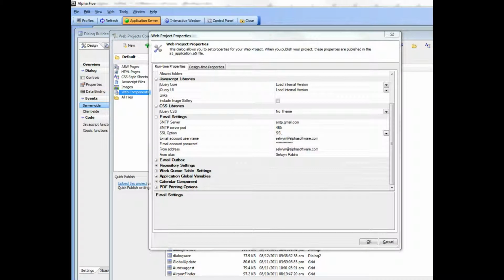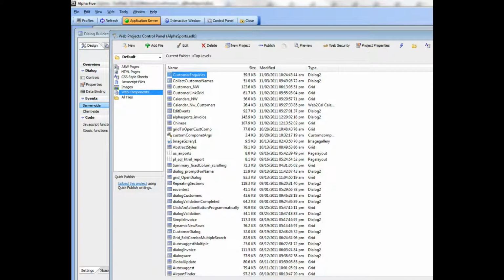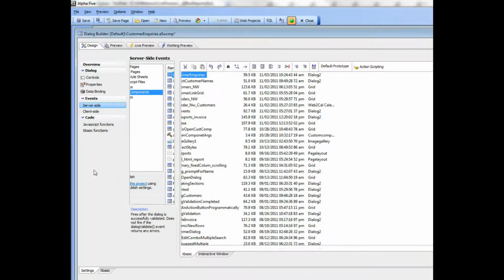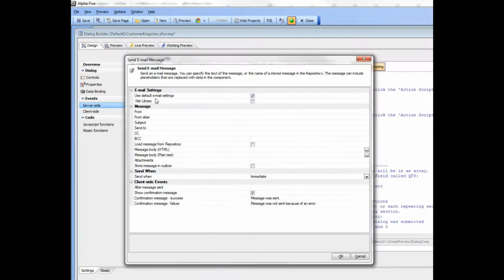So we're continuing our discussion on how to send email from the Dialog component, and what we've just discussed here is how you can set global email settings for your entire application inside the project properties. So let's go back now to our Dialog and bring up the builder again for this action. You can see here we're using the default email settings over here.